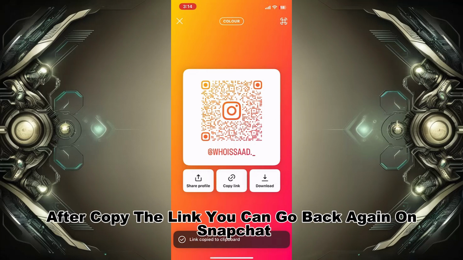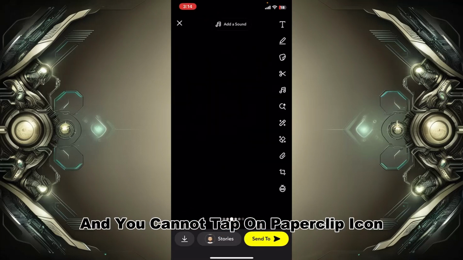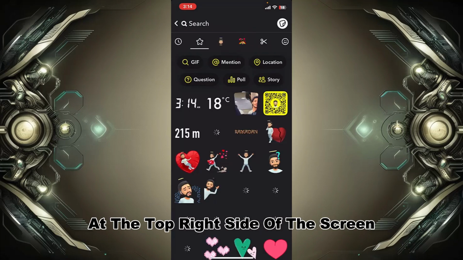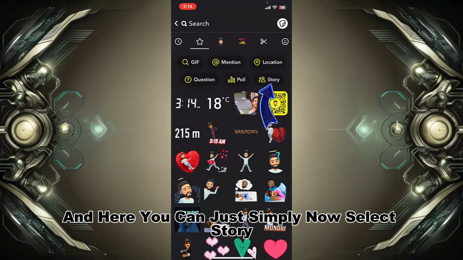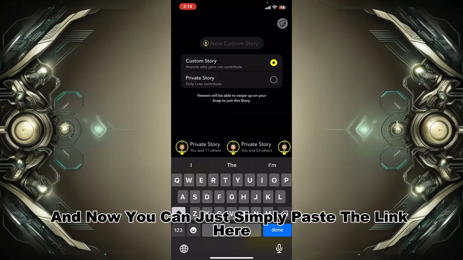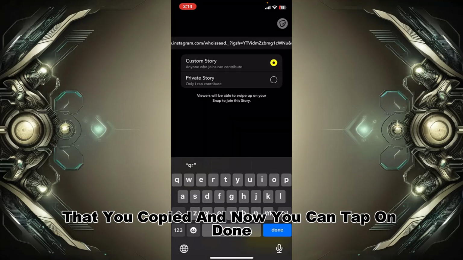After copying the link, you can go back to Snapchat and tap on the paperclip icon at the top right side of the screen. And here you can simply select story. Now you can simply paste the link that you copied, and then tap on done.